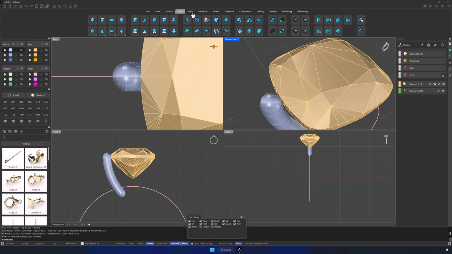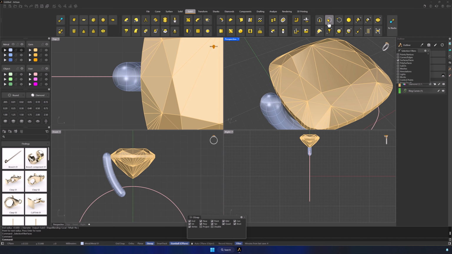First, switch to the sub-D tab and select Face Selection Mode. From the top view, hold down Shift and select the 4 top faces of the prong. Once selected, go to the sub-D tab and click Merge Faces to combine them. Next, we'll adjust the shape of the prong.